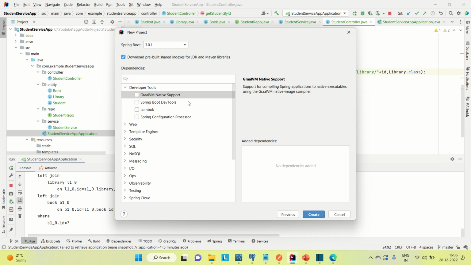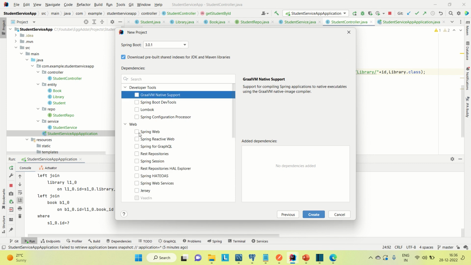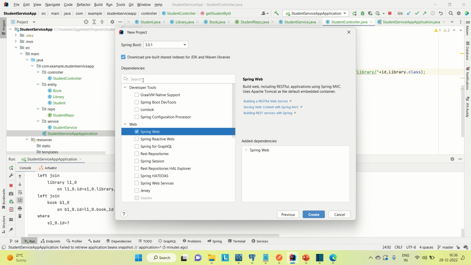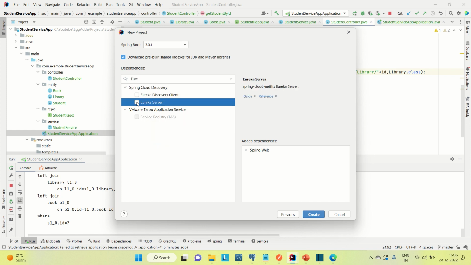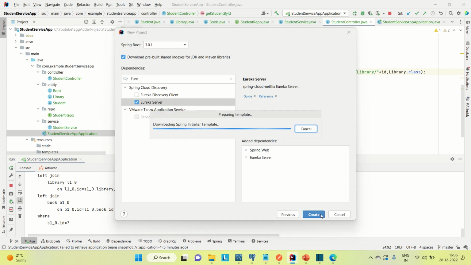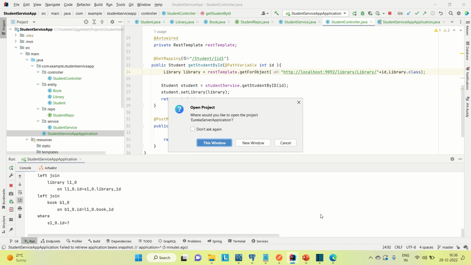So for creating a Eureka server, we need a couple of starter dependencies. So Spring Web is required. And coming to the Eureka server, we have a starter dependency called Eureka server. So we need to have that. And let me create this application now. These are the two dependencies that we need.